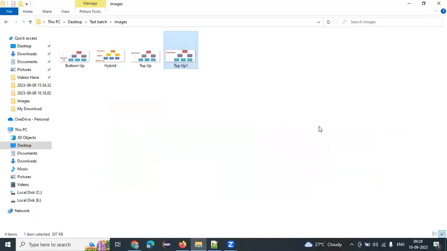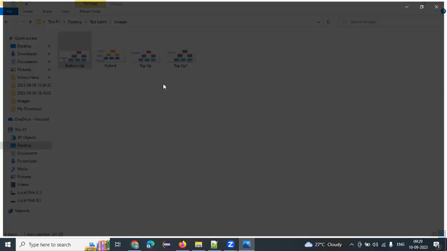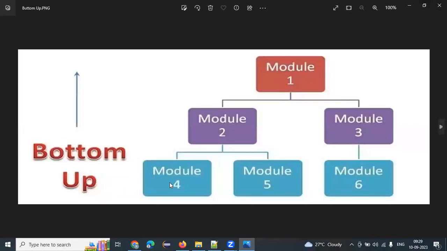And the bottom up approach is the same, but we test from bottom to top. Initially, at the start, we test module 4, module 5, module 6. Only then do we test module 2, module 3, and module 1. It's the reverse direction of the top down approach. Bottom up means the lower level modules are tested first, then the higher level modules are tested, then they integrate. This type of approach we call a bottom up approach.